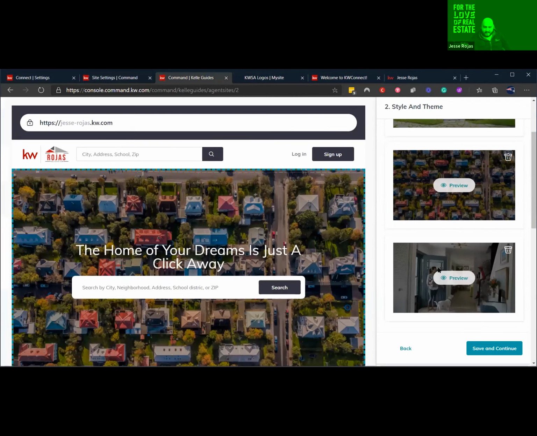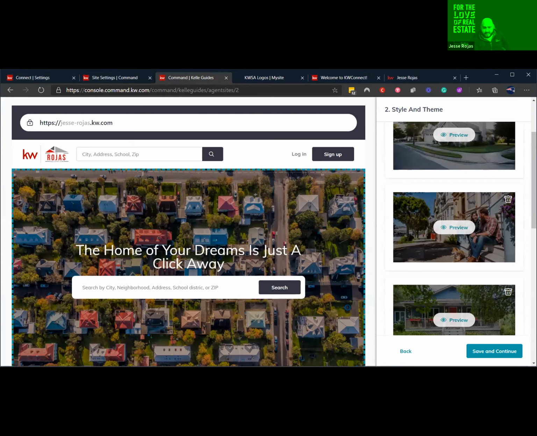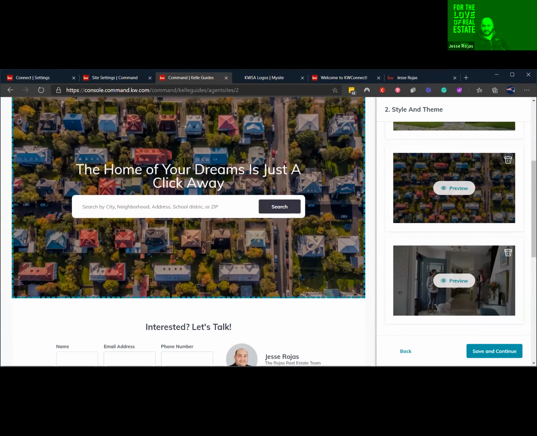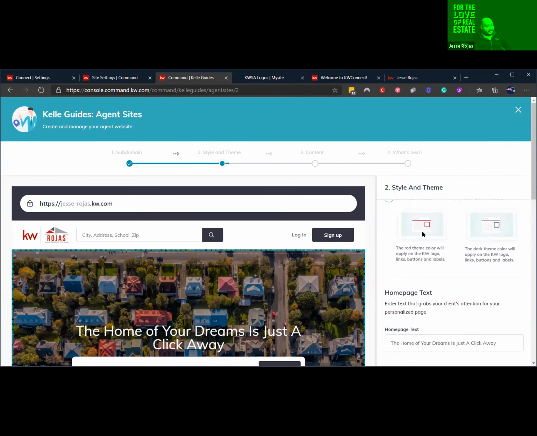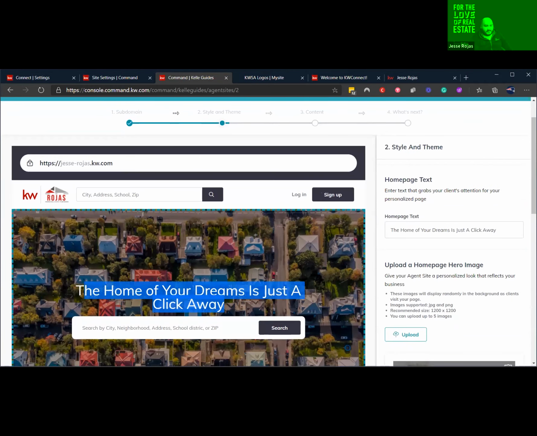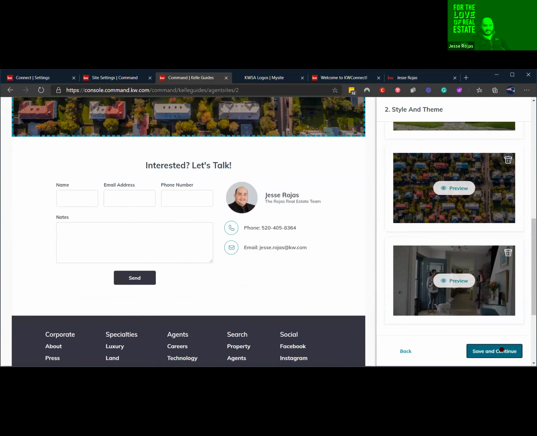They're nice photos. They just look a lot more like Texas than they do Tucson. Yep. So switch them out. If you have your own photos or you have an awesome friend that likes to take some landscape photos or other architecture photos, get in contact with them, and give them some credit for giving you some awesome local photos instead. And that's just about all you can change in the style and theme section, other than the text. So the home of your dreams is just a click away. That's what I had typed in there. You can put something fancier than that in your page. Okay, let's go ahead and save and continue.